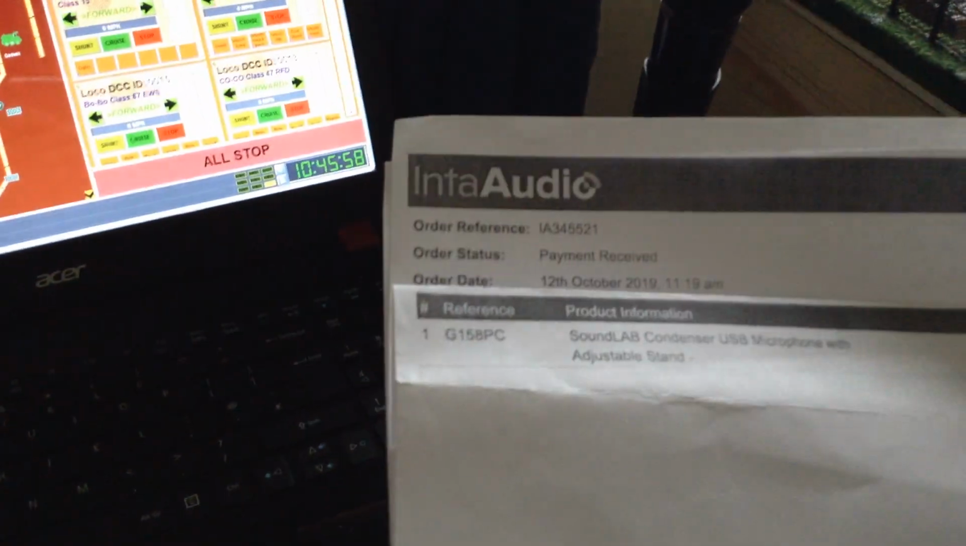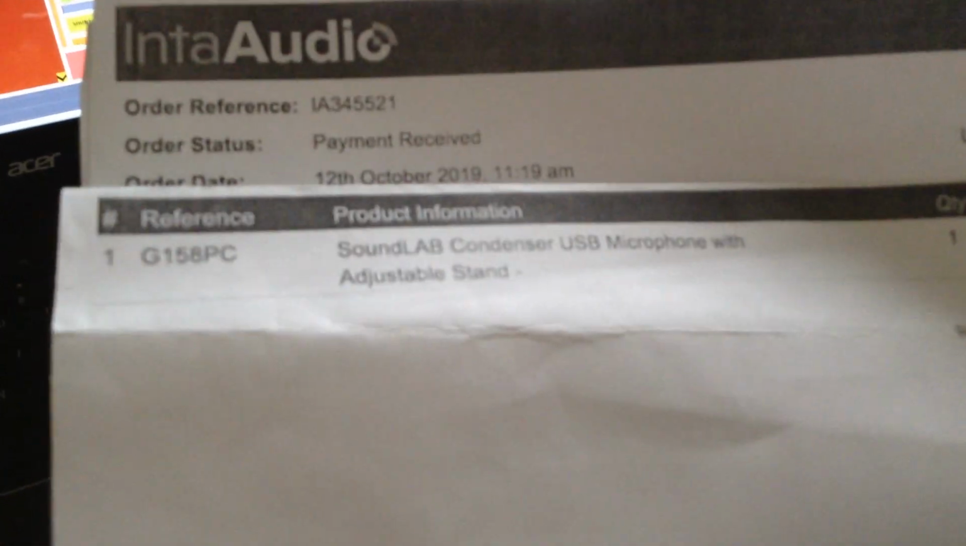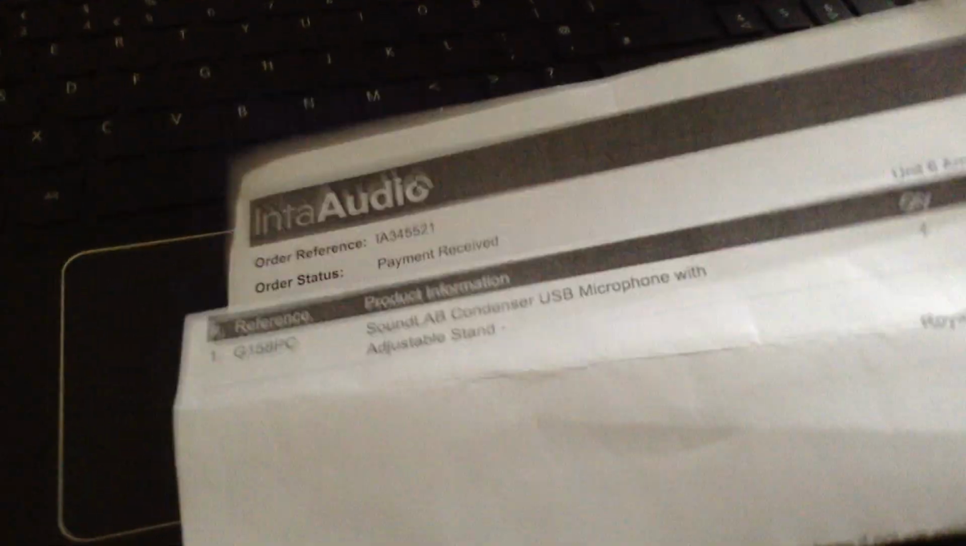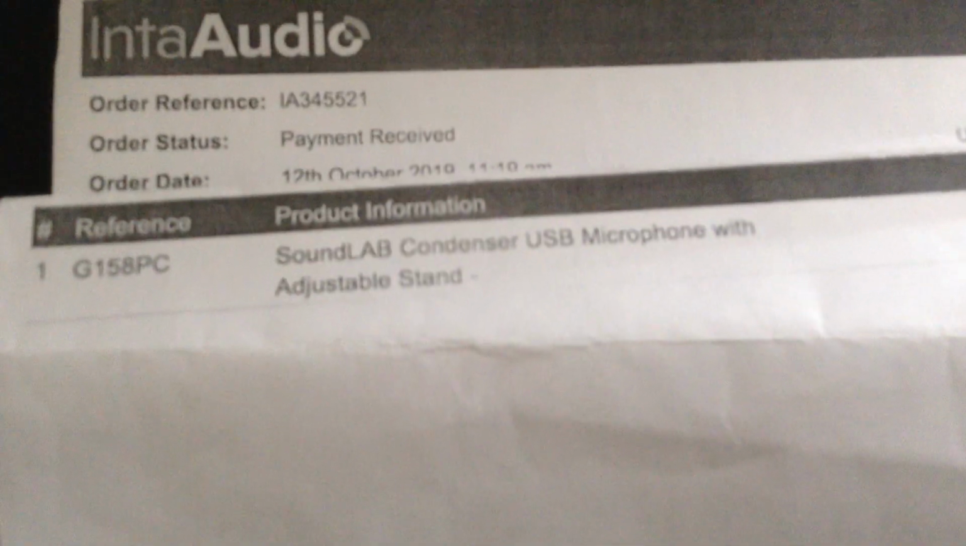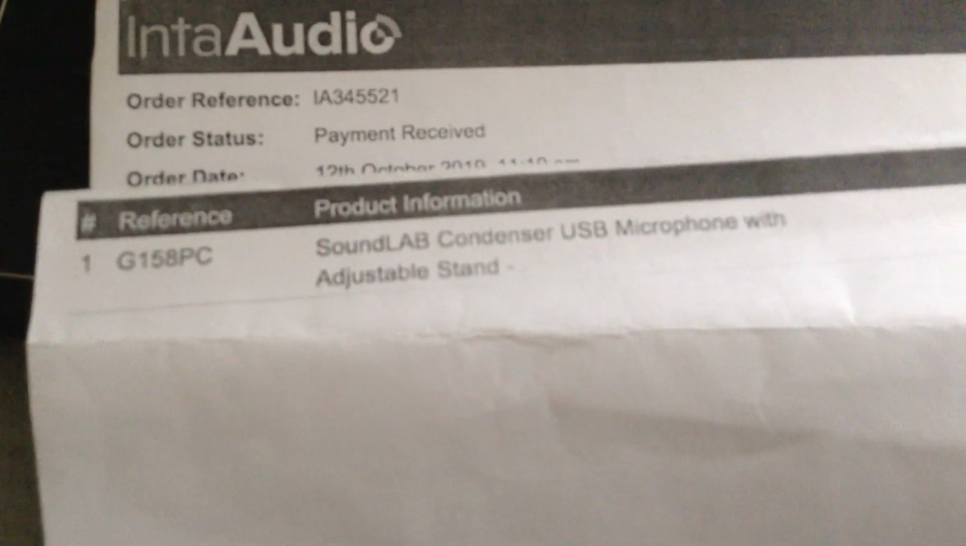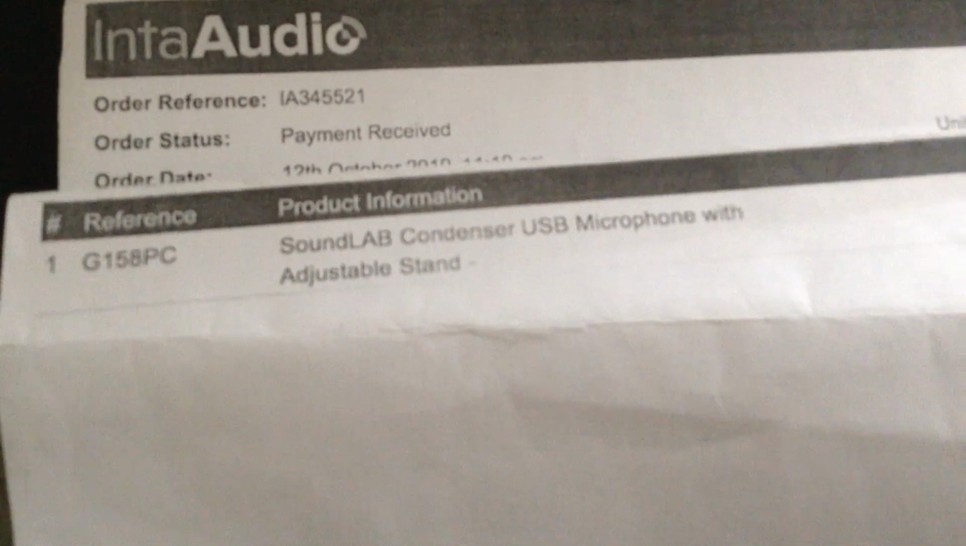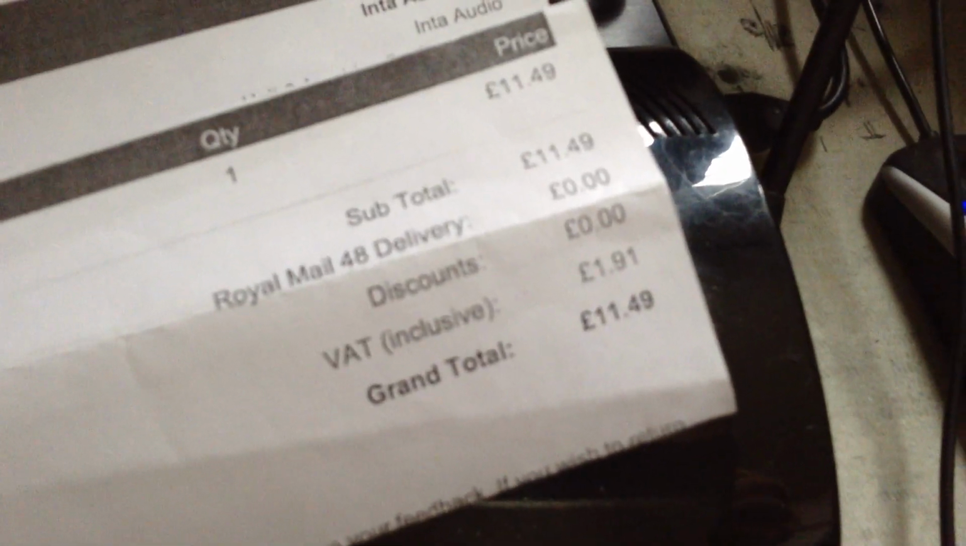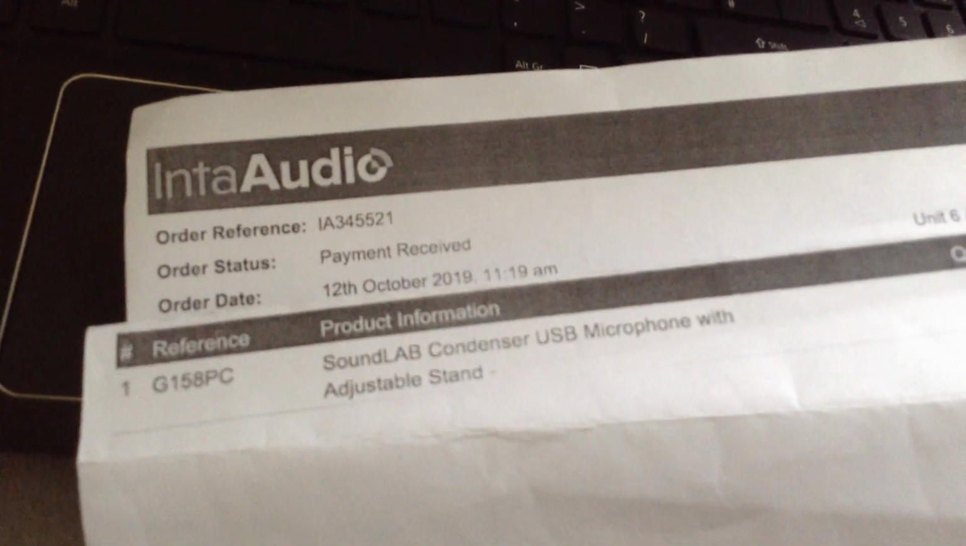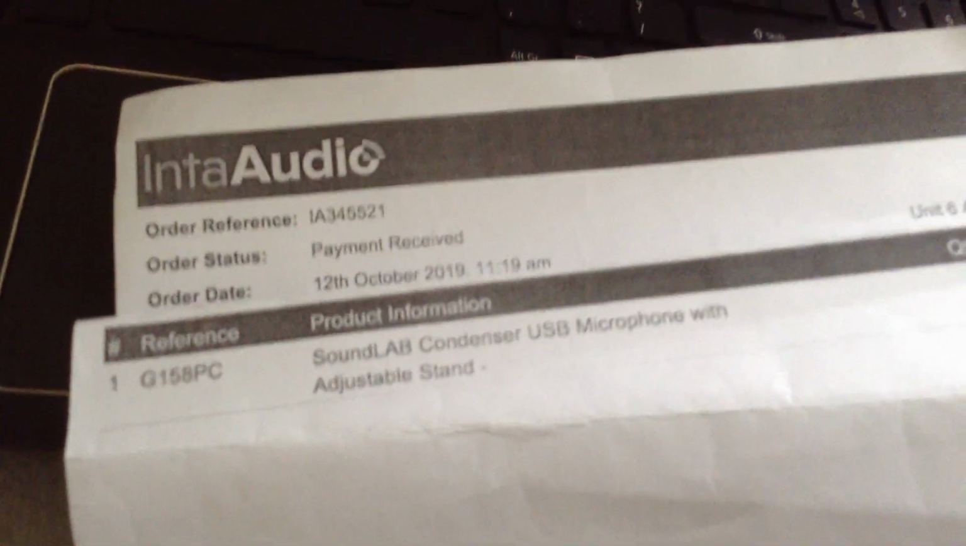This particular one is from Into Audio, and that is the, I'm going to just do it this way around, it's a bit easy. Oops, put it straight. And it's that one, which is a Sound Lab condenser USB microphone with adjustable stand, and it is £11.49. I got this off eBay, but that's what it actually is. So you want to copy that down and pick one up.